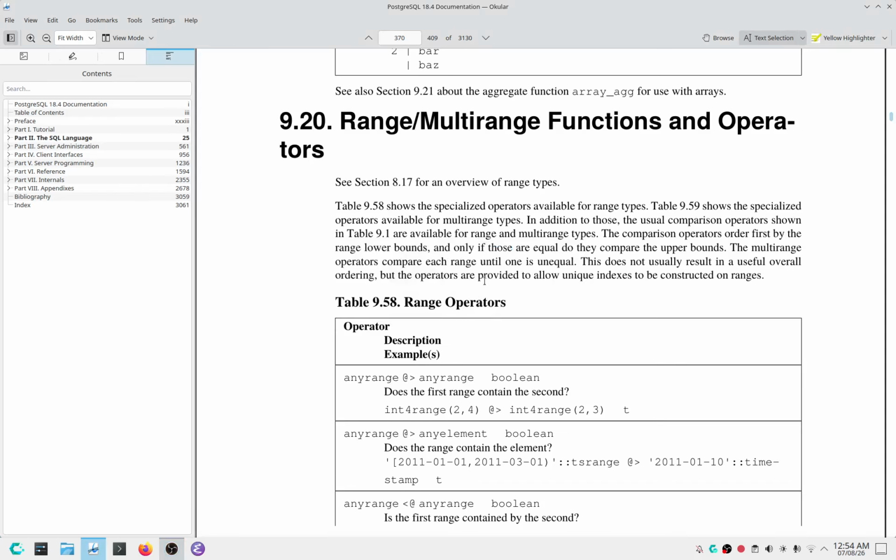As discussed in the previous video, we'll go through range and multi-range functions and operators. Once we are finished with the theoretical side, we will look at the example. So first we'll finish the theory and then we'll see the example. So without further ado, let's get started.